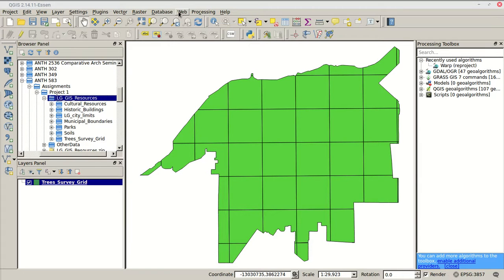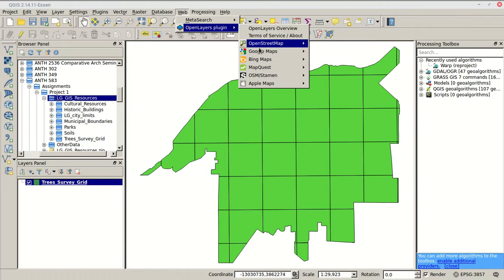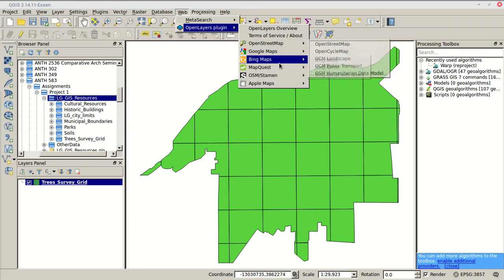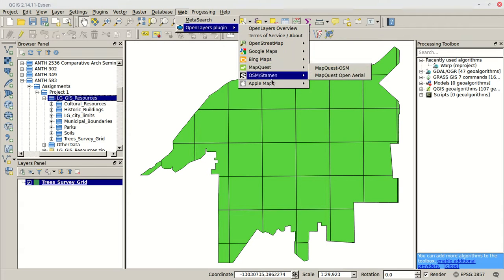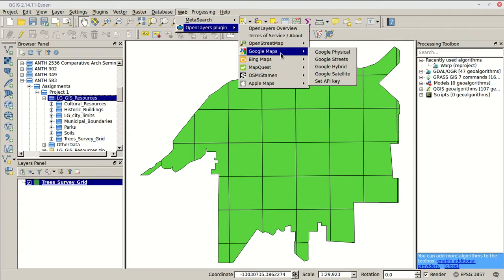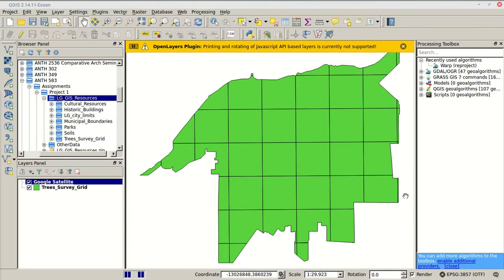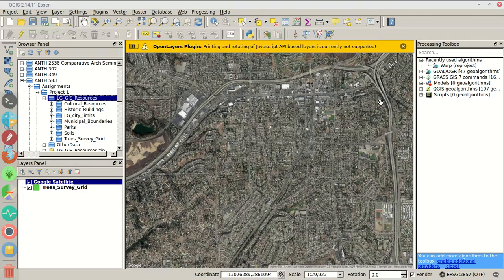And you can find this under the web menu that will appear up here. You'll have the OpenLayers plugin, and it'll give you a variety of web service layers that you can now load into QGIS. The one we're going to use is Google Maps, and then the Google Satellite. We're just going to click, and it will load in here.